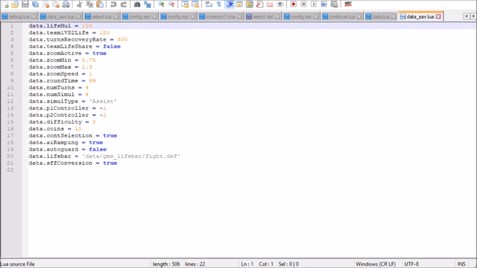So data save. You can see these are the things that are in your options menu that you changed. This is basically what controls those settings. As you see, it's the same, but here is also where you change your life bar. So you see data life bar, data life bar. That's where you change your life bar. Similar to if you were to download Mugen, you put your life bars in your data folder with a unique name, and then you route it to your fight def. Same thing, and that's how you do it right there.